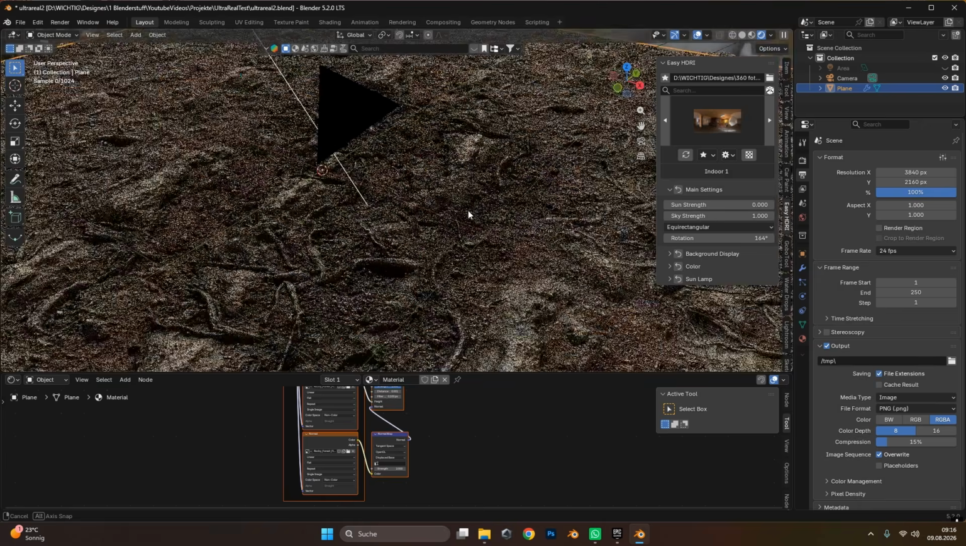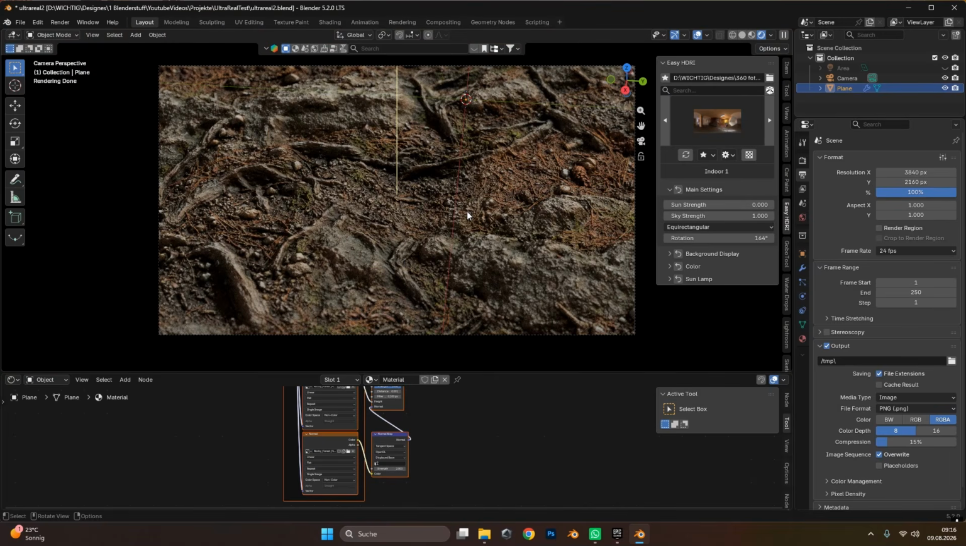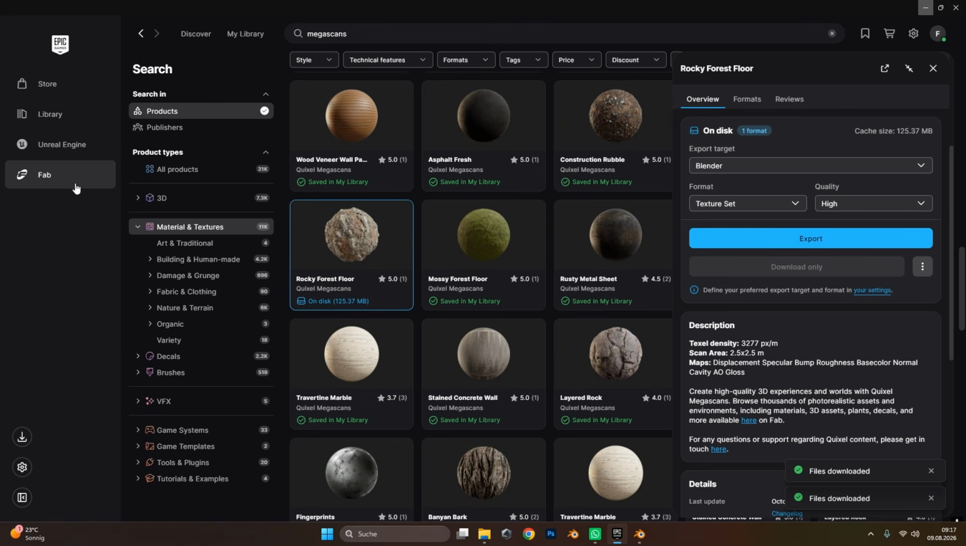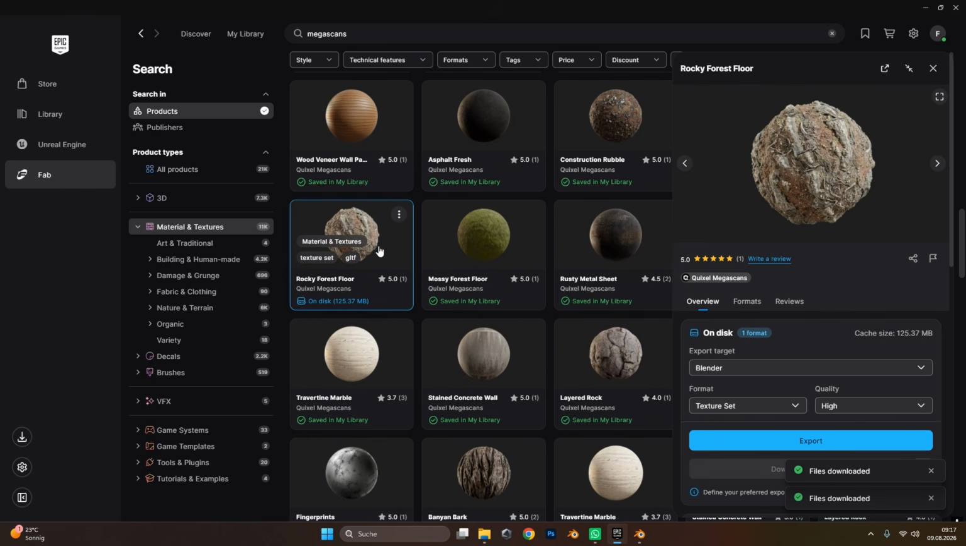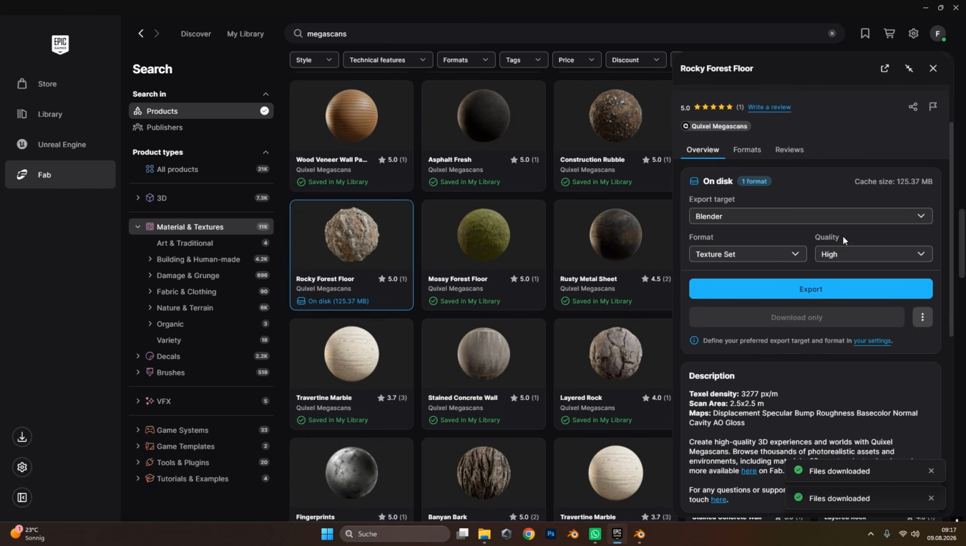Let's create this ultra realistic texture in Blender. First of all, I get my textures from Fab, this marketplace right here from Epic Game Store, and I usually search for Megascans, select the material section, scroll through all the types of materials, and if I like one, select it. I choose the export to Blender.